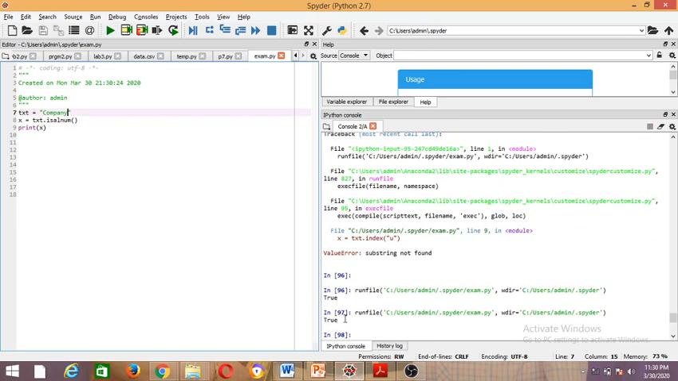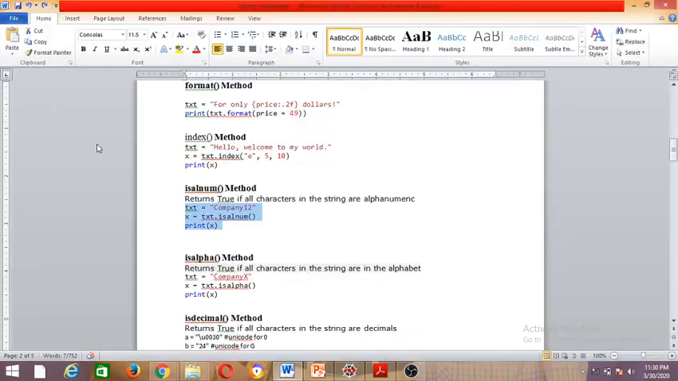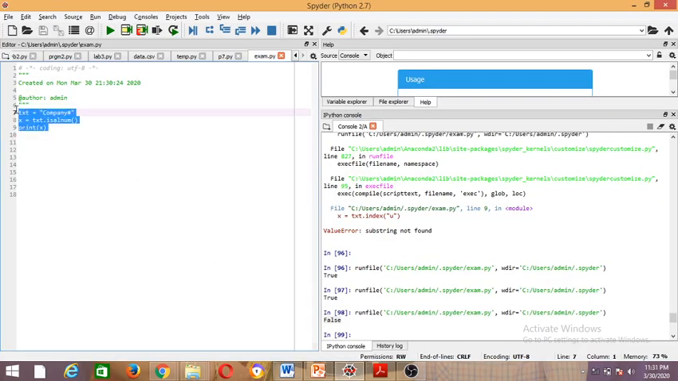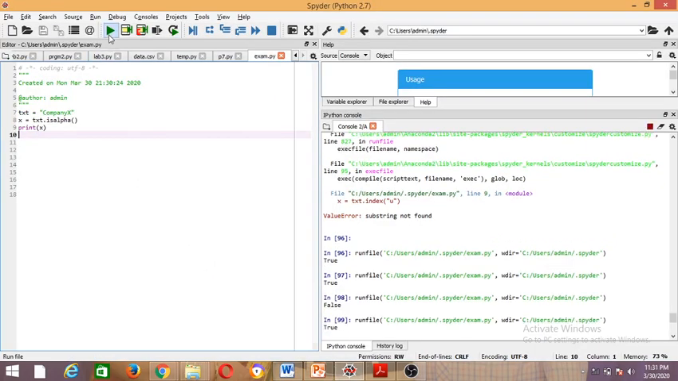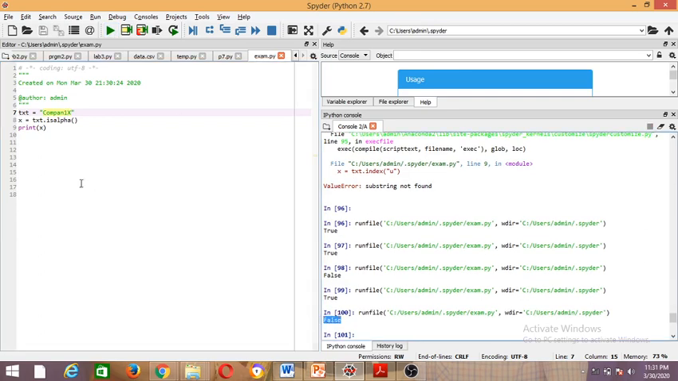Now it prints true again because it has numbers and alphabets. If I have something else like this, it has to print false, because apart from numbers and characters, it has some special character here, so it is not alphanumeric. Okay, next, in the same way we have the isalpha function to check whether the given string is only alphabetic. If I run this, it will print true. If I have a number over here, it will print false because a number is present.